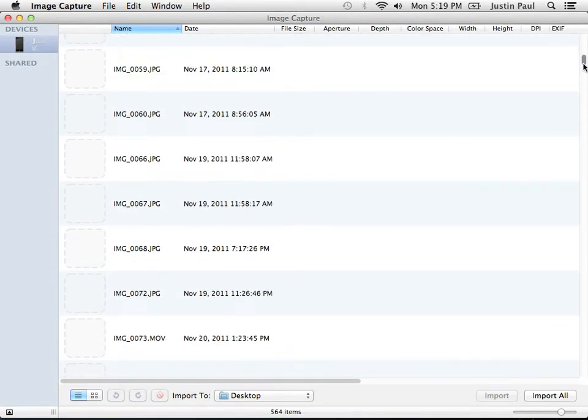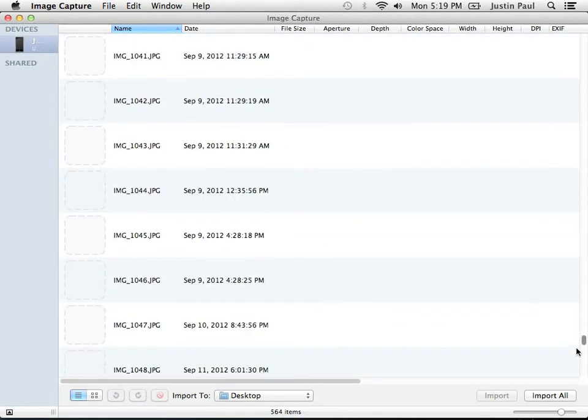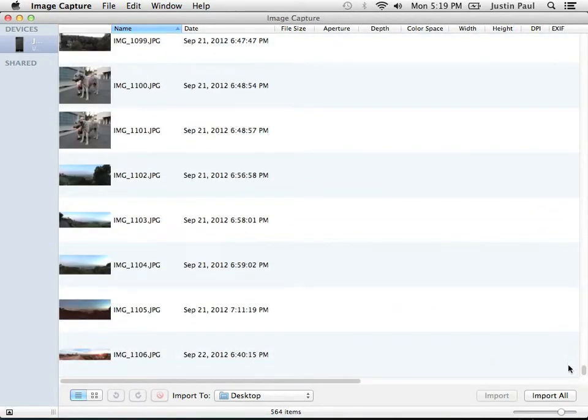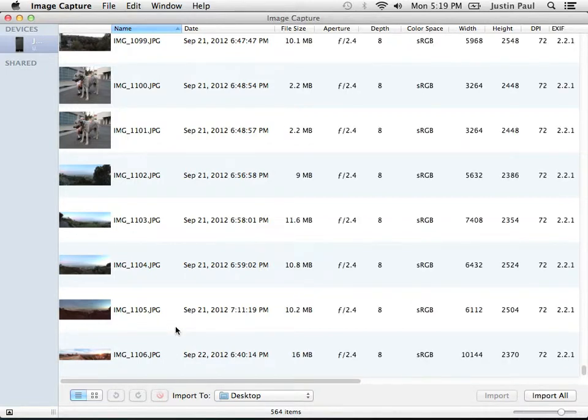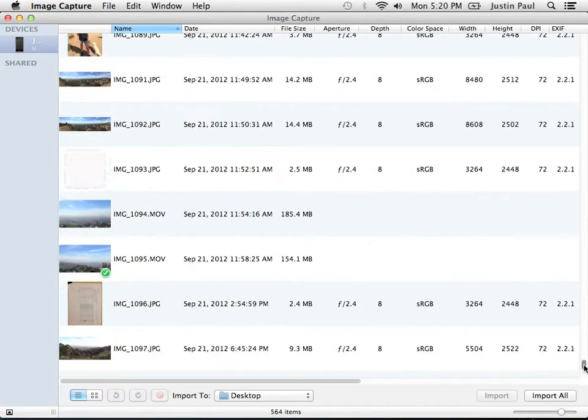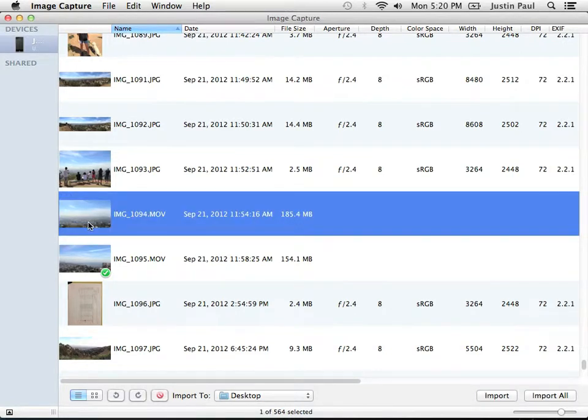Now if I scroll all the way to the bottom inside of Image Capture, this will be the latest images that I've recorded with my iPhone. You can see I've taken a bunch of still pictures, and if I scroll up a little bit, here are my video clips. I can tell these are video clips because it has the file extension .mov for QuickTime Movie. Okay? So it's really simple to download this high resolution file to our computer.